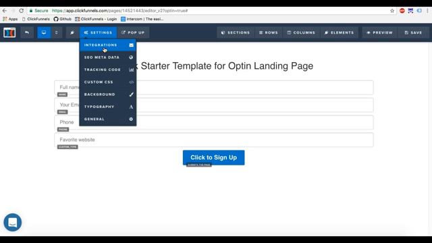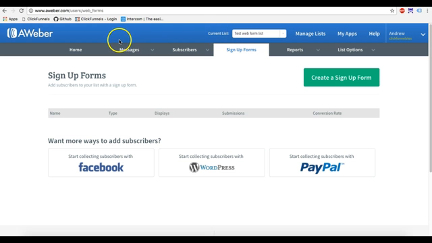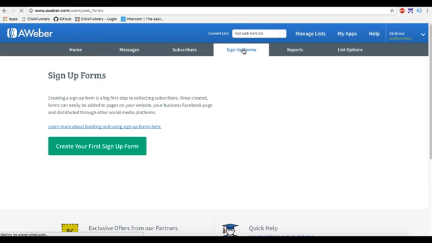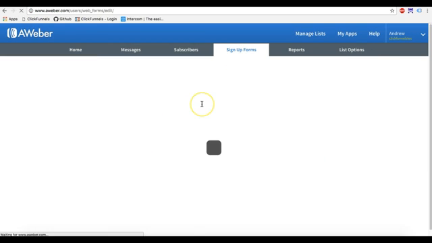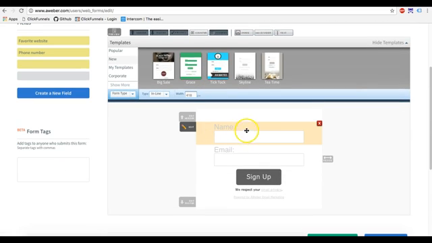You will not have to go to the integrations and add this list. You will have to go to Aweber, and in here you will have to go to this list. For this particular case, I created a test web form list. If you don't have it, you just go ahead and create a list. And for this list, you will have to create a sign up form. Let's go ahead and create that by clicking create your first sign up form. And as you can see, it already has the full name and email input form created.